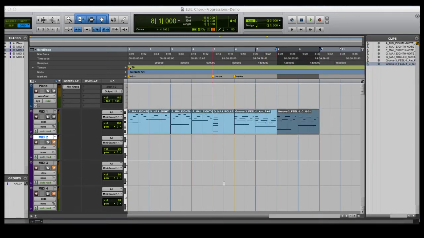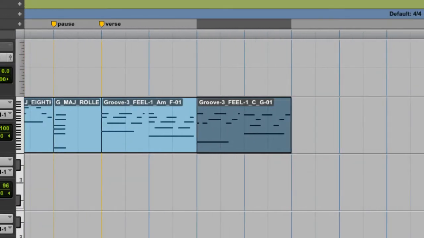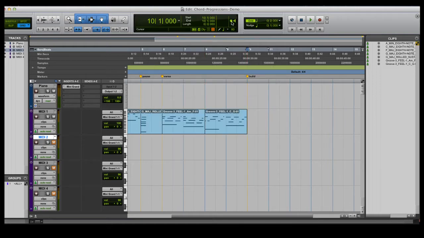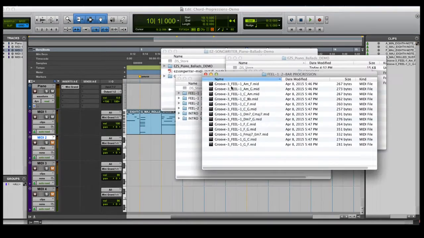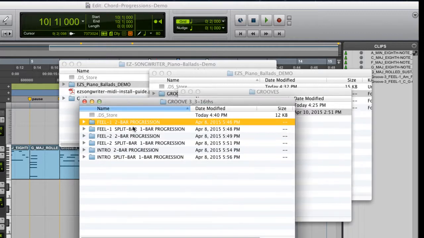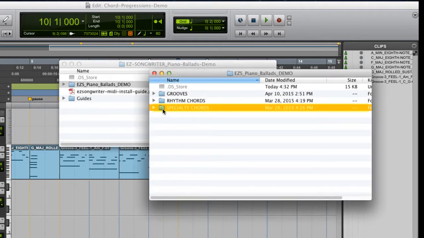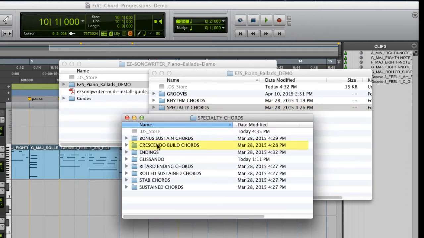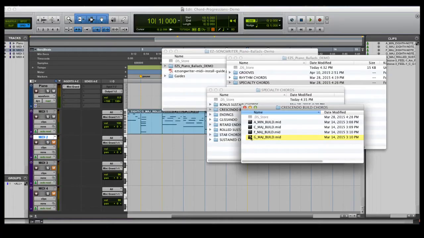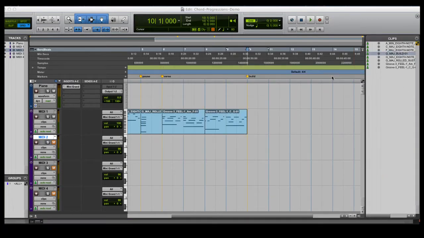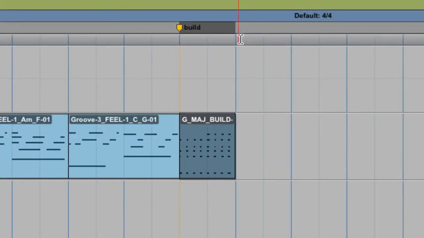To keep things short, I'll leave this as a 4-bar progression, but next I'll build a 1-bar pre-chorus. I'll add a marker, and what I want to do for the pre-chorus is a slight rhythm change with a build going into the chorus. To do that, I'll go back to the specialty chord loops. I'll grab a loop from the crescendo build chords. The last chord of the verse was a G, and I want to keep that G going on the build. I've grabbed a G major build, and I'll drag that into my timeline. Next, I'll build the chorus.